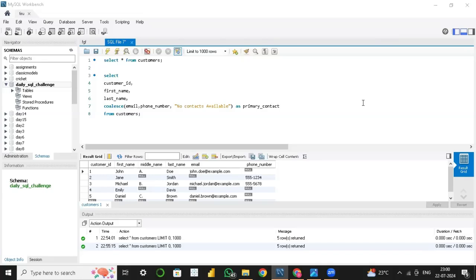In this query, we are selecting the customer ID, first name and last name, and the primary contact. We use COALESCE to check the email first. If the email is null, it checks the phone number. If both are null, it returns 'no contact available'. So you will always have some form of contact info. So let's execute it.